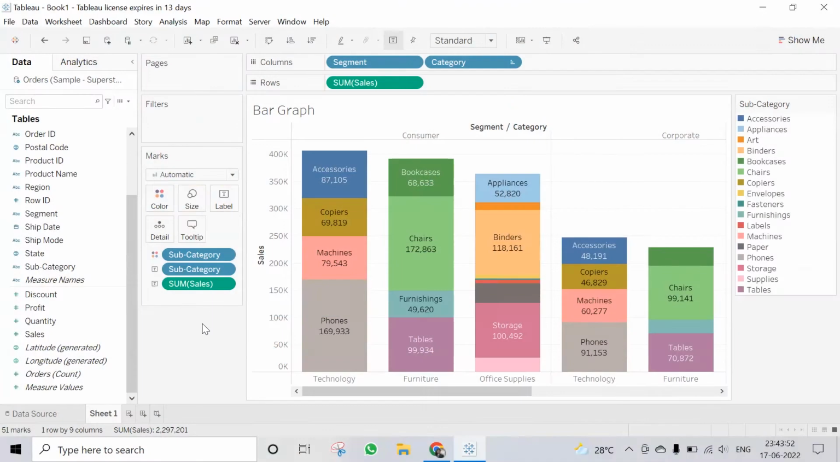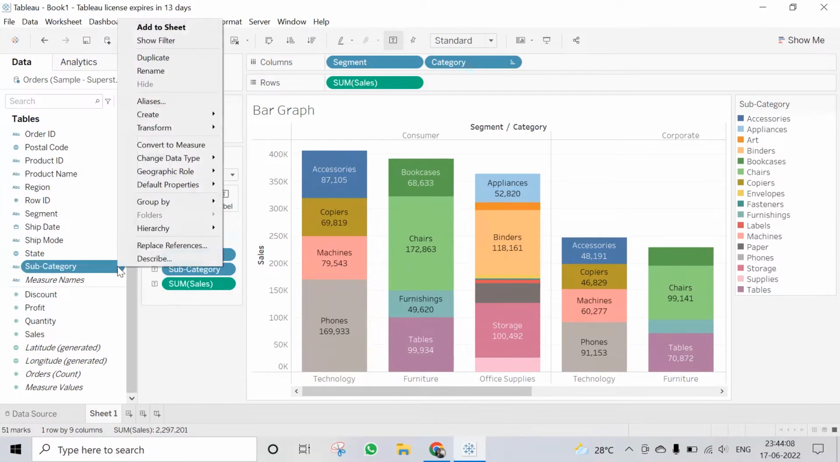Hello ladies and gentlemen, in this video we'll be talking about how to use filters and make the graphs interactive. So for that we are taking the example of subcategory to make it the filter. Click on show filter.